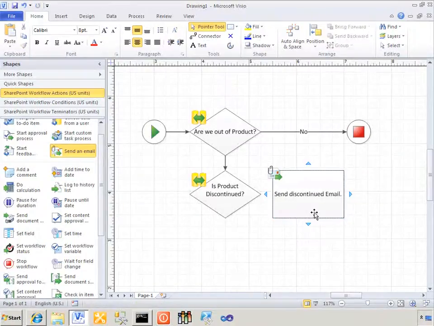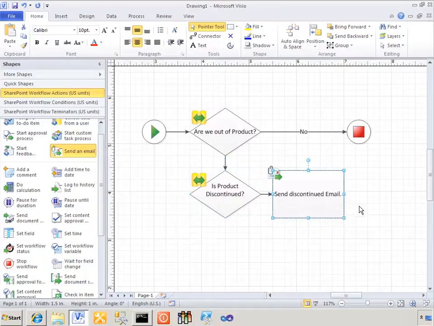Send discontinued email, and we'll go ahead and jump over here, and then when we're done sending that mail, we can just go ahead and terminate the process. Now, a couple things here. Whenever you have these decision boxes, you need to make sure you label these yes and no.